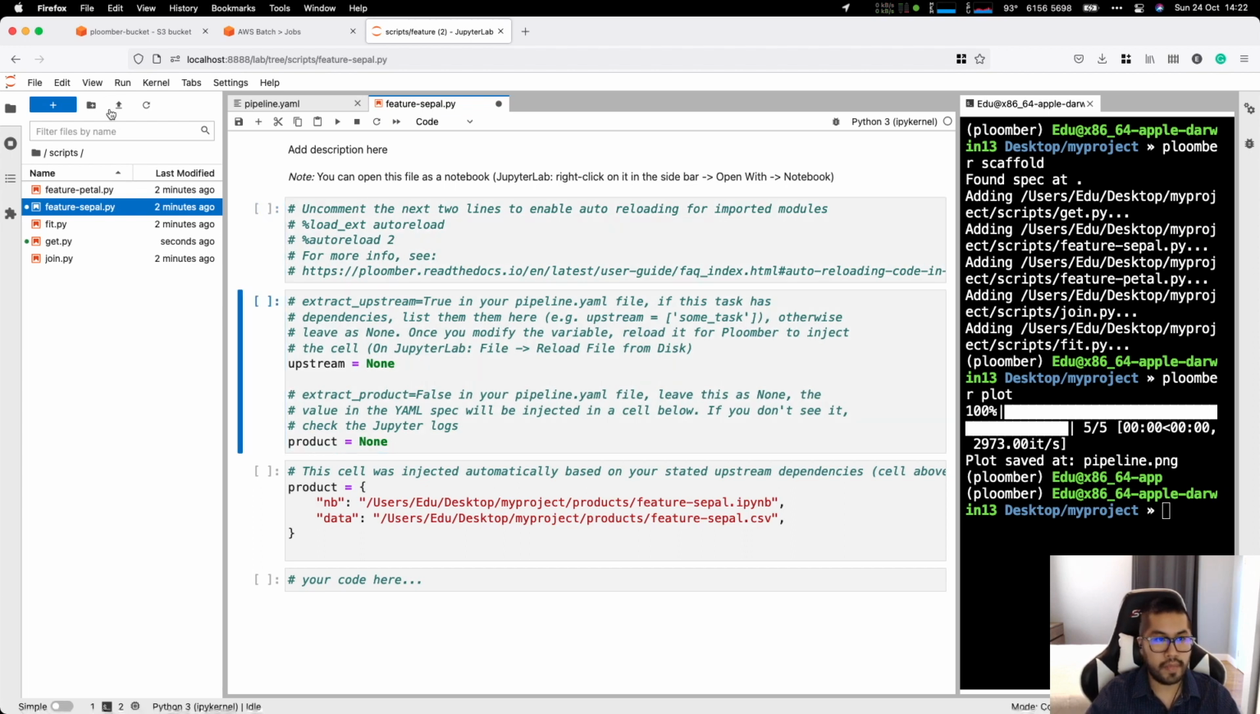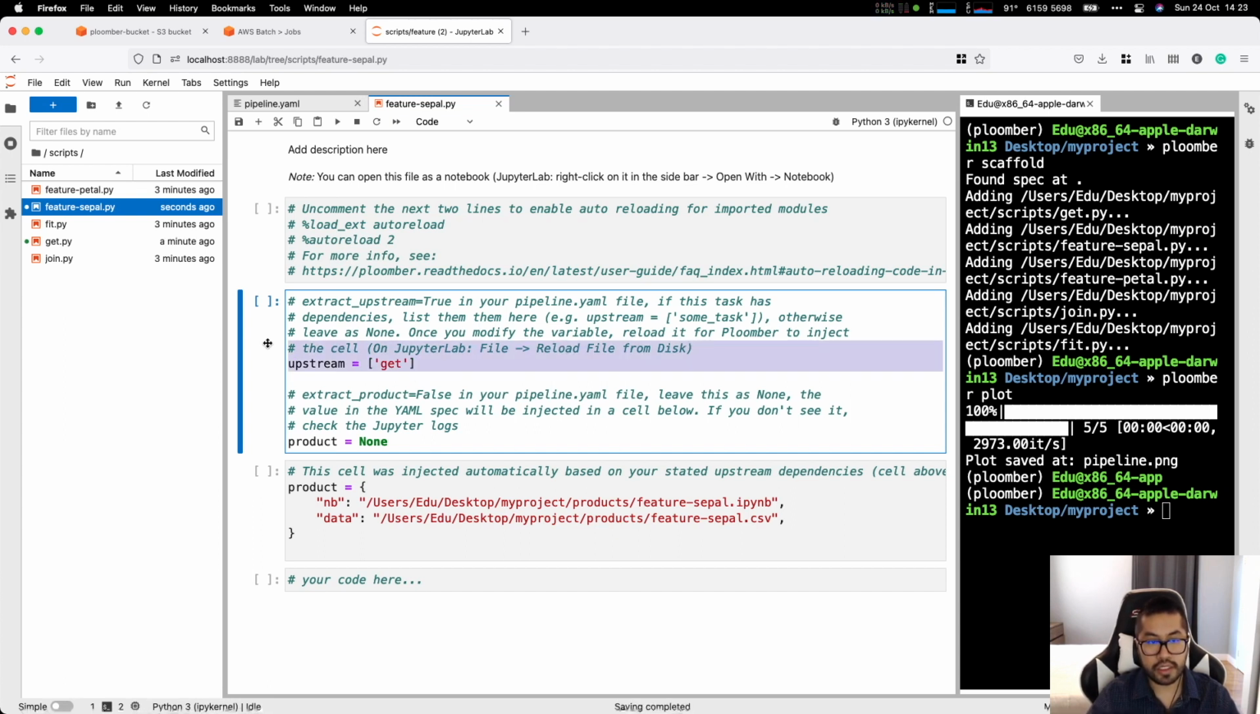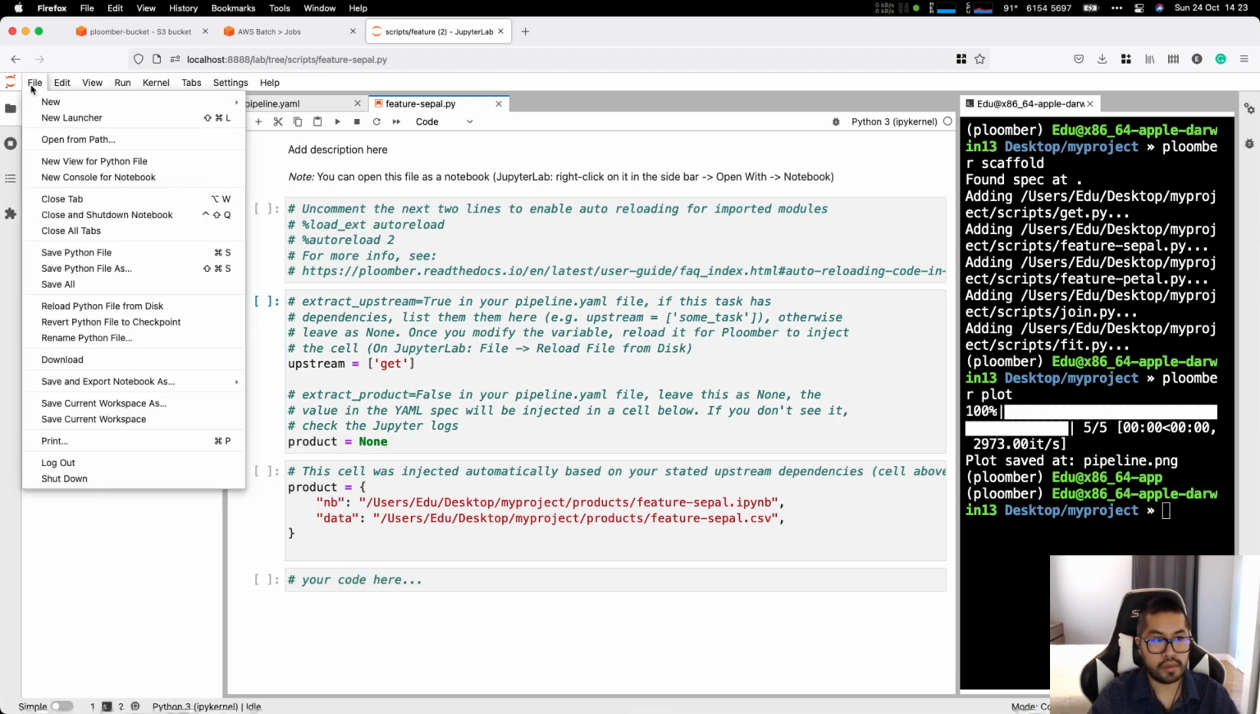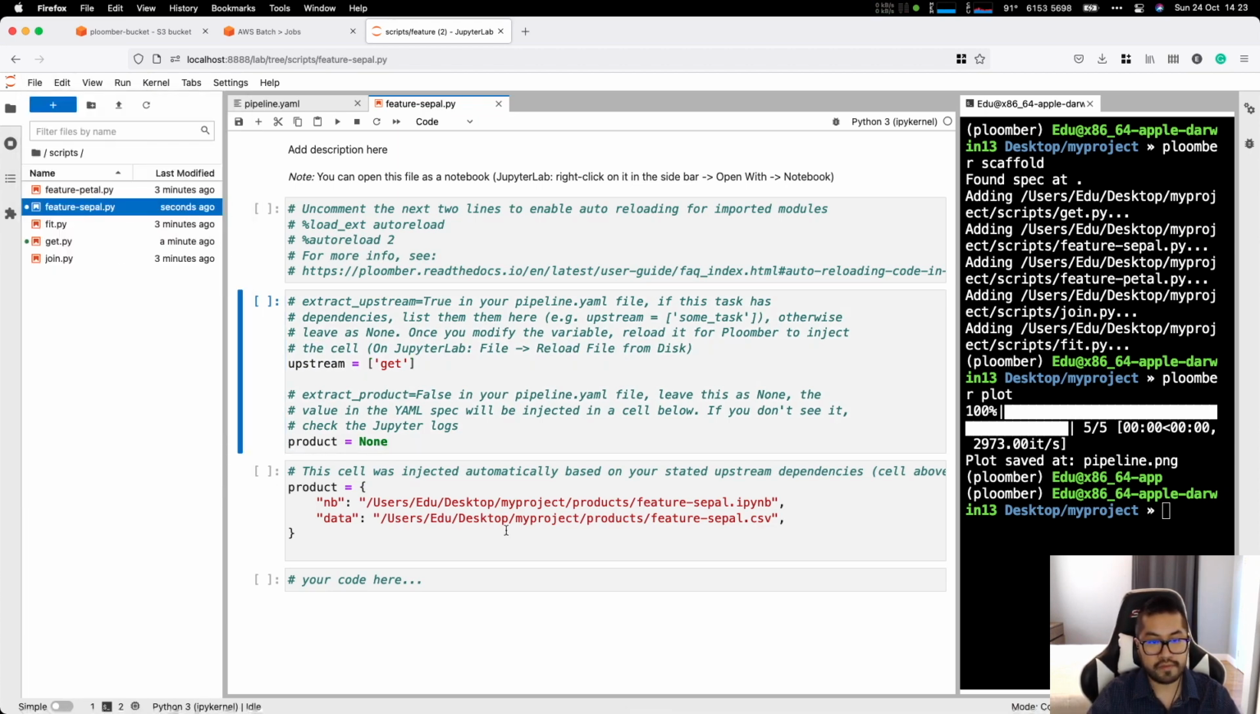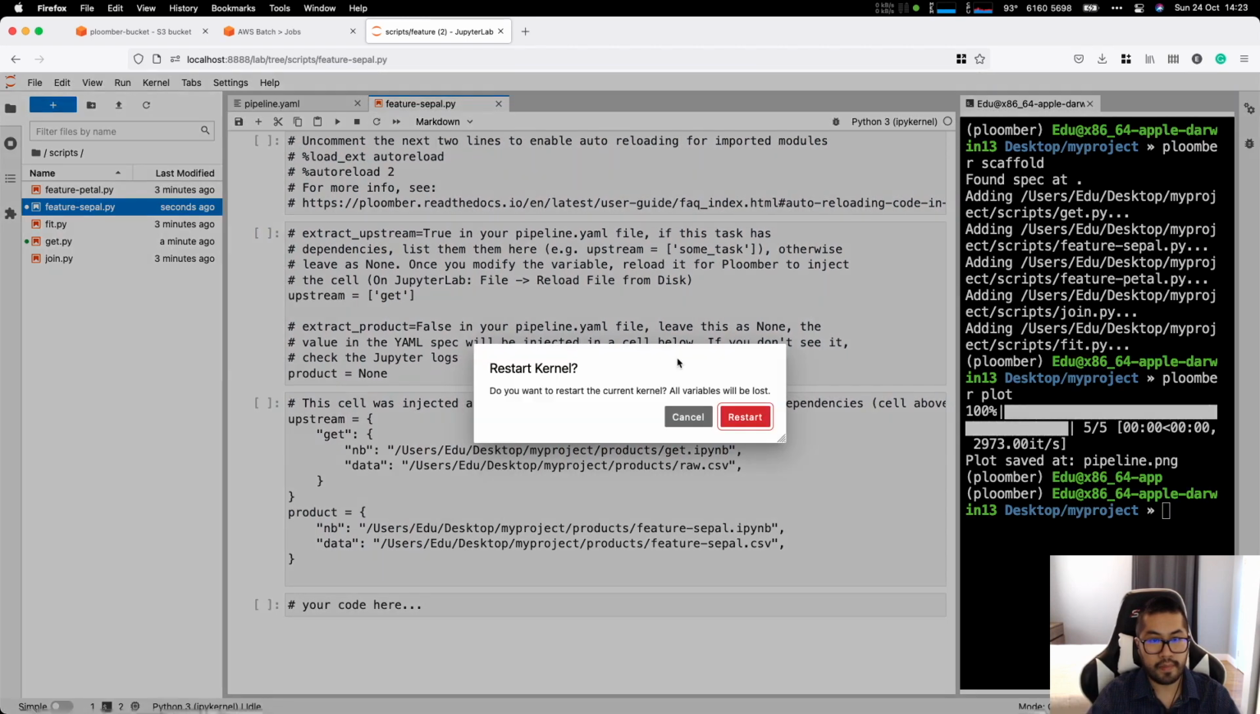Okay, so now we need the raw data because we are going to load the raw data, make some transformations, and then save the file, right? So Plumber has this special upstream variable, and I'm going to pass a list of tasks that I want to use as dependencies. So basically what has to execute before. So I just change this upstream equals get, a list with one element called get. Now let me reload this file, and you are going to see something happen here.